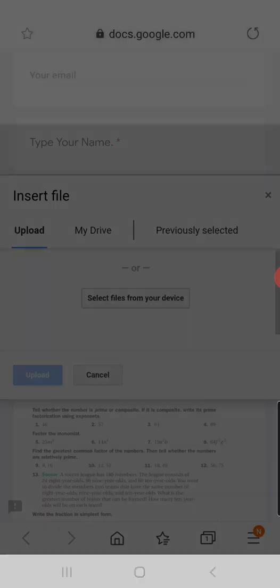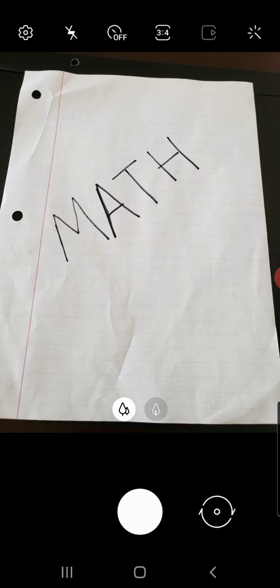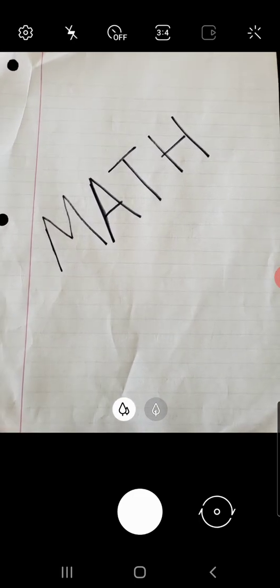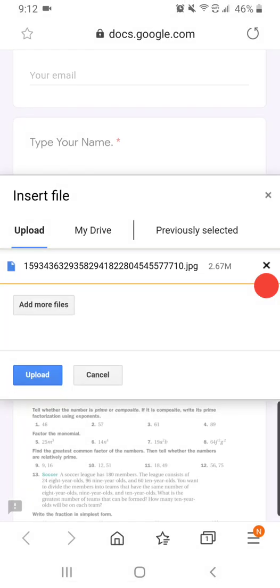on camera, so we can take a picture of your beautiful work. As you can see, here's the picture. We're going to make sure that we can see all the edges, and then we take the picture, and then we're going to be good to go with that.